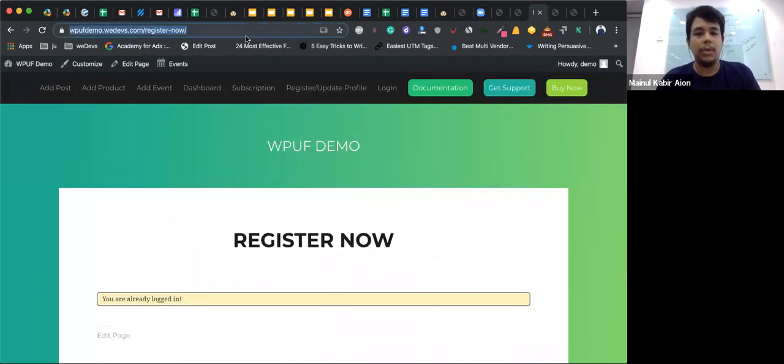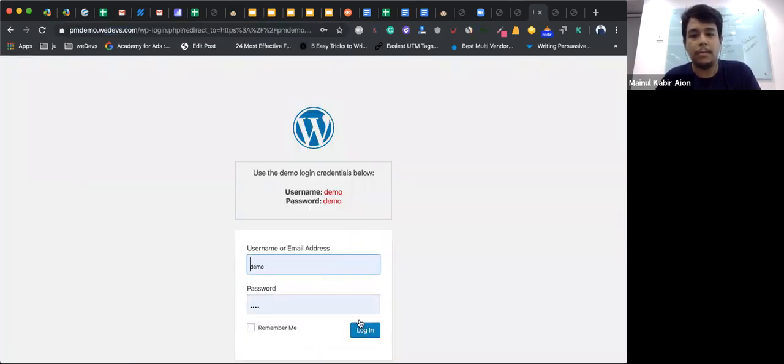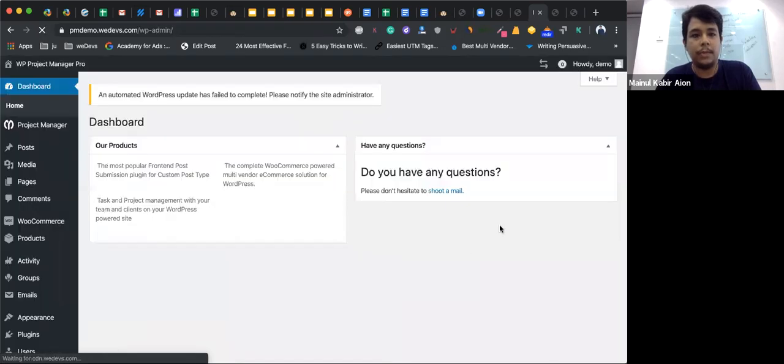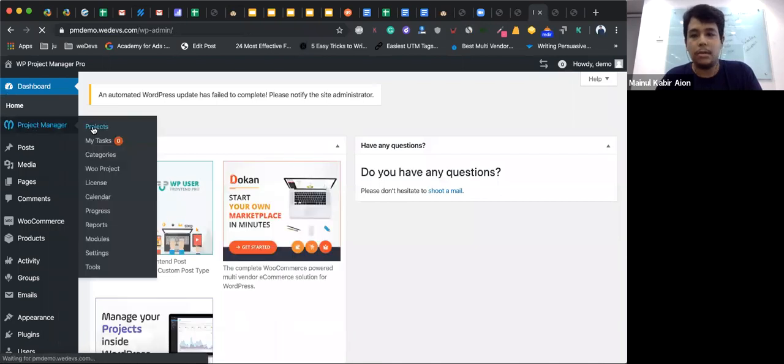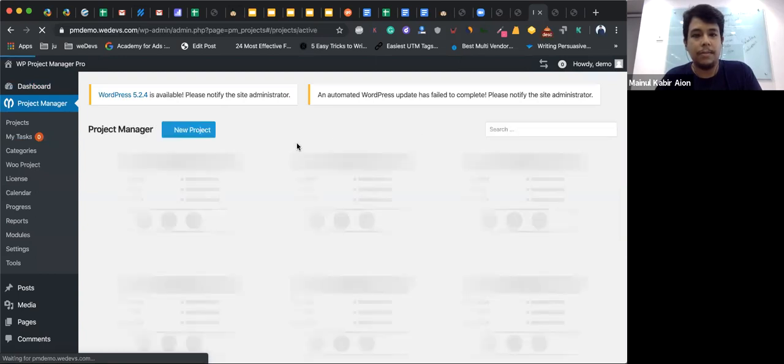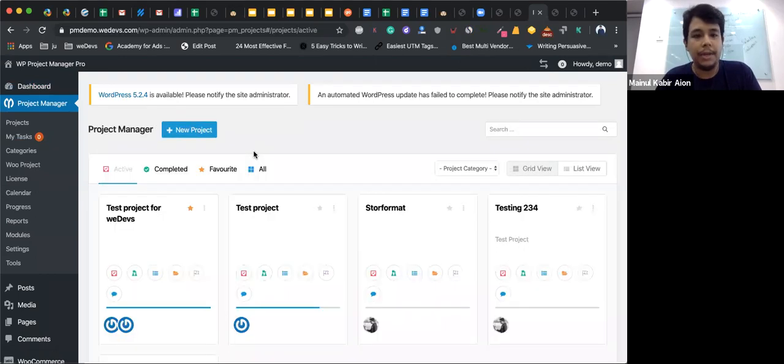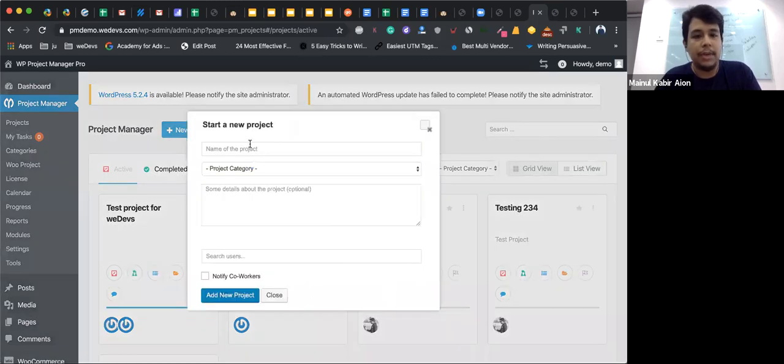So I'm showing you the project manager demo now. Okay, so project manager is also a single page app. It loads very fast. So you can create unlimited number of projects for unlimited number of users. Creating a project is very easy. Just create, you can select category.